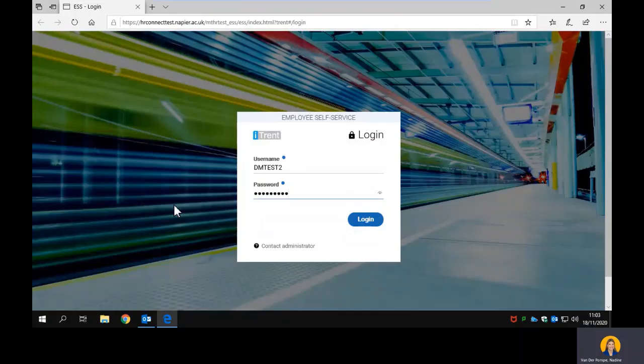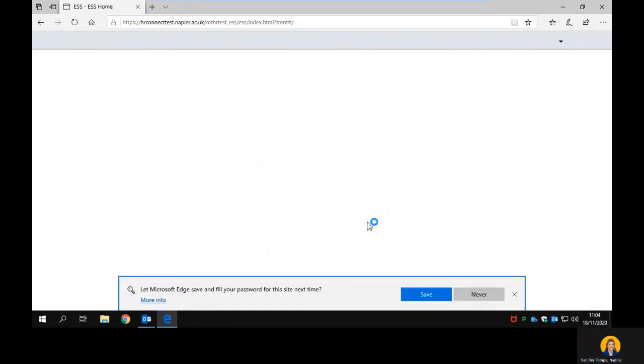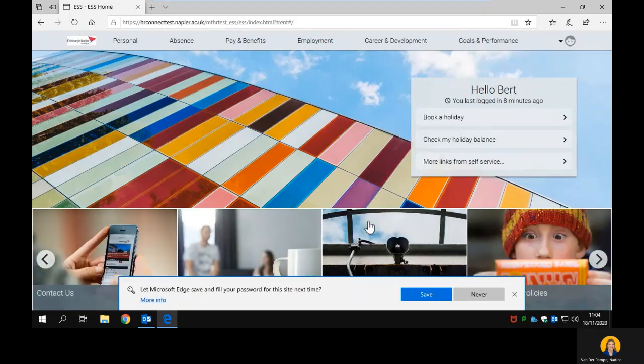In order to add objectives for my contribution, you would need to log into HR Connect self-service. You put your username and your password and you click Login. In order to access my contribution and the life cycle where you need to add your objectives, click on Goals and Performance.